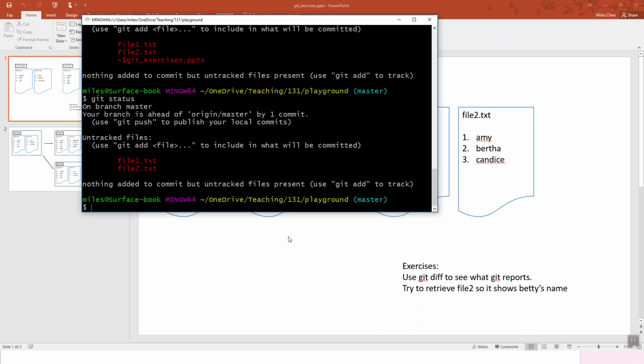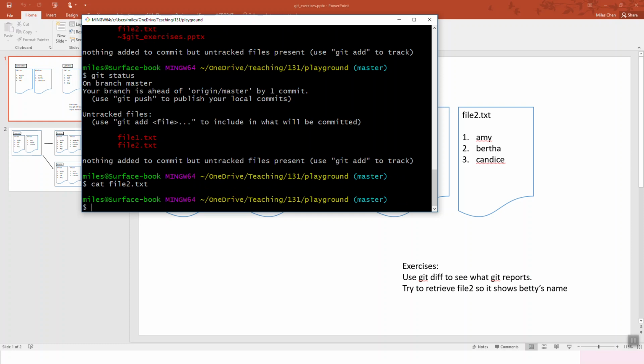So git status just has file 1 and file 2. These are untracked, okay? And right now, file 2 is empty. If I say cat file2.txt onto the screen, it's empty. So let's go ahead and edit that.